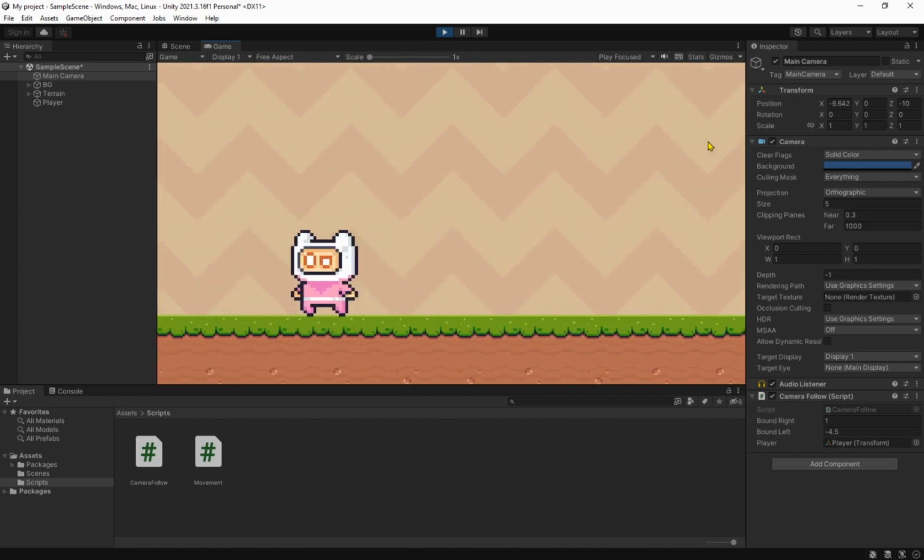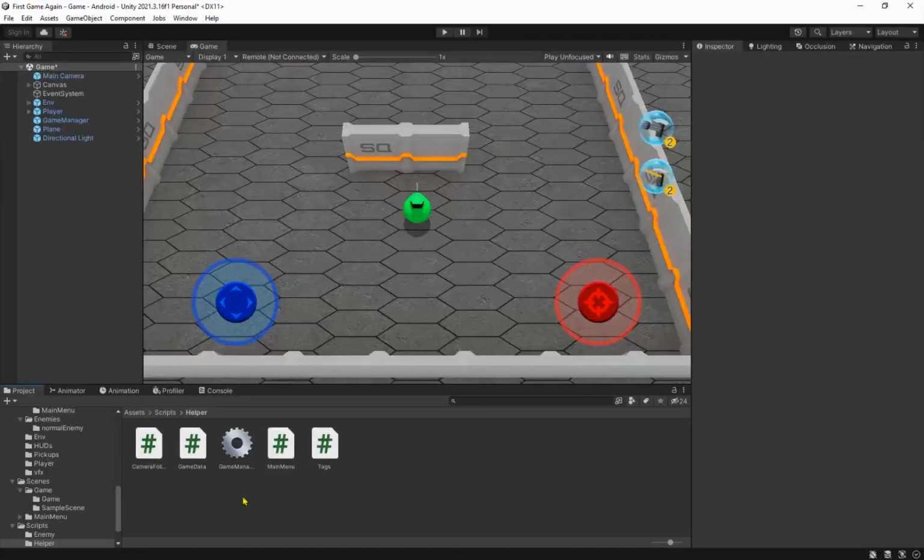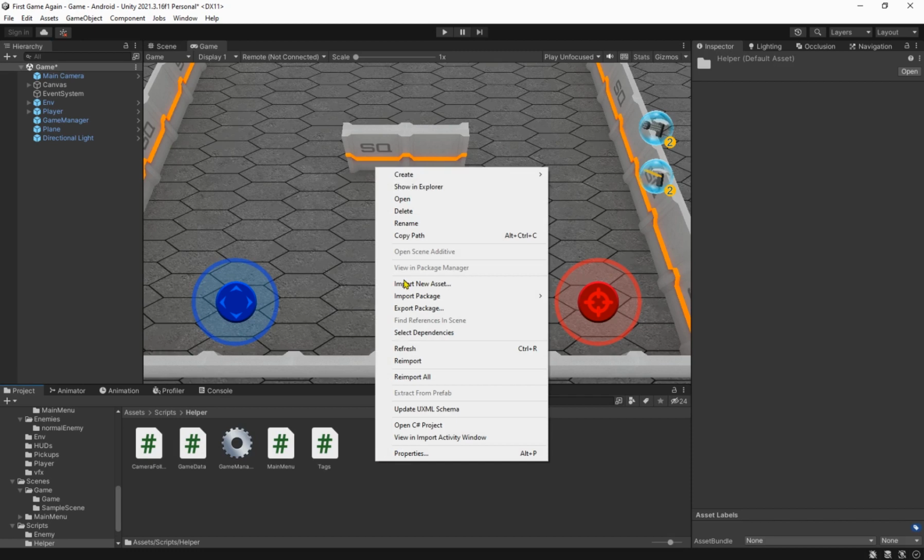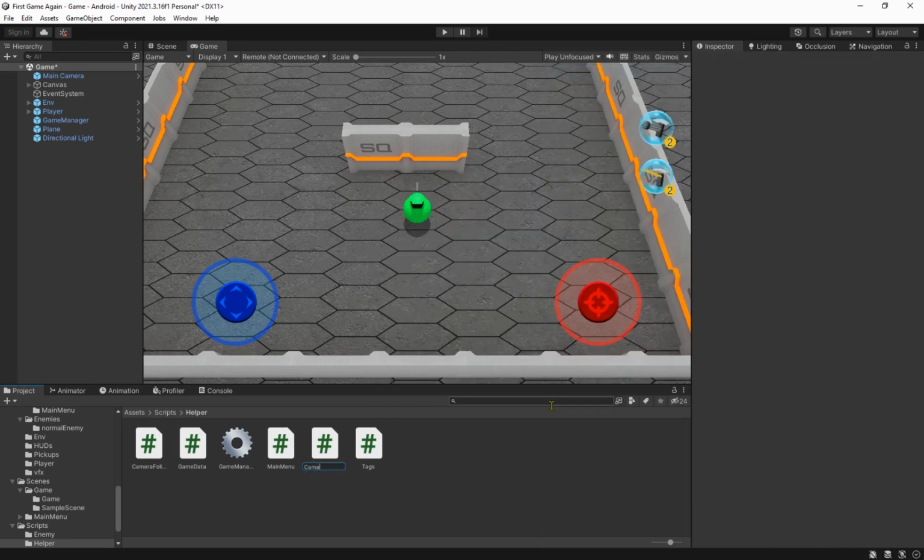To cover that, I'm going to switch to a game I worked on a while back. So here we have a 3D scene and a player with a movement script attached to it. Of course there is a lot more going on in this game that we're not going to go through in this video. Now let's create a new C# script.